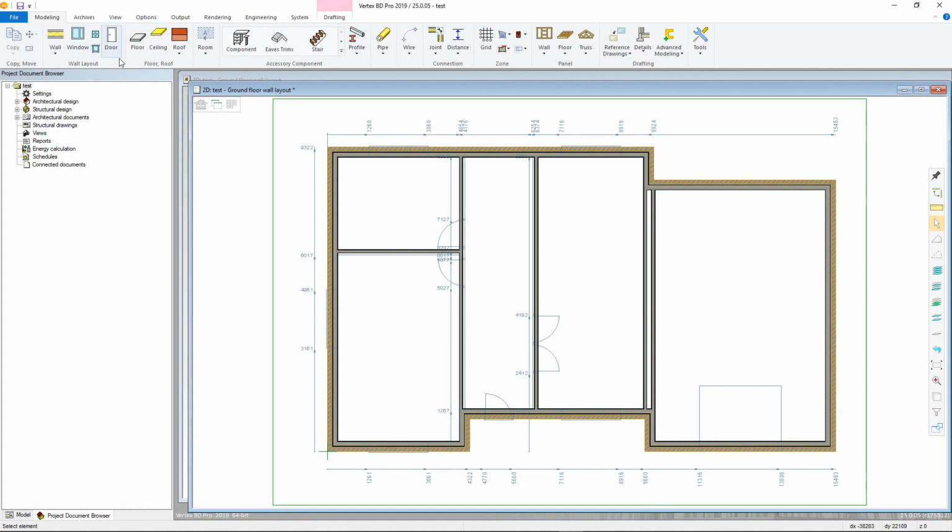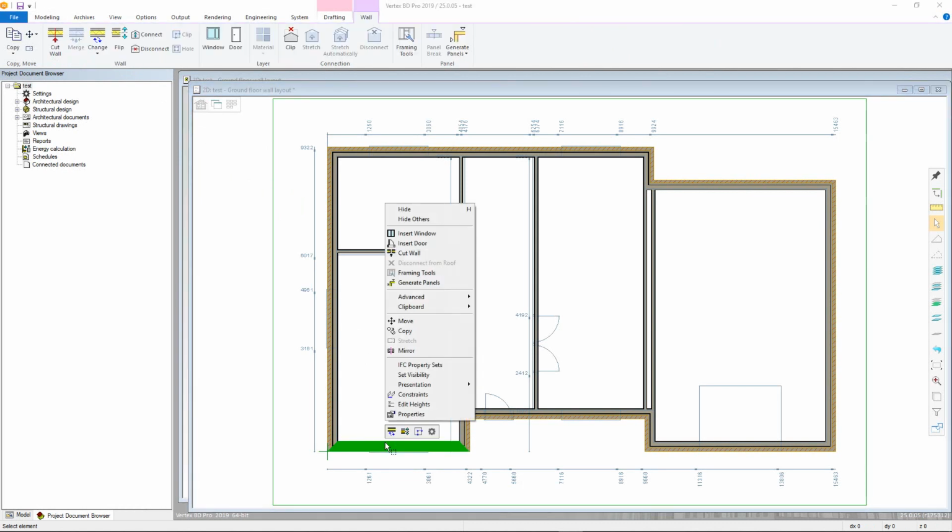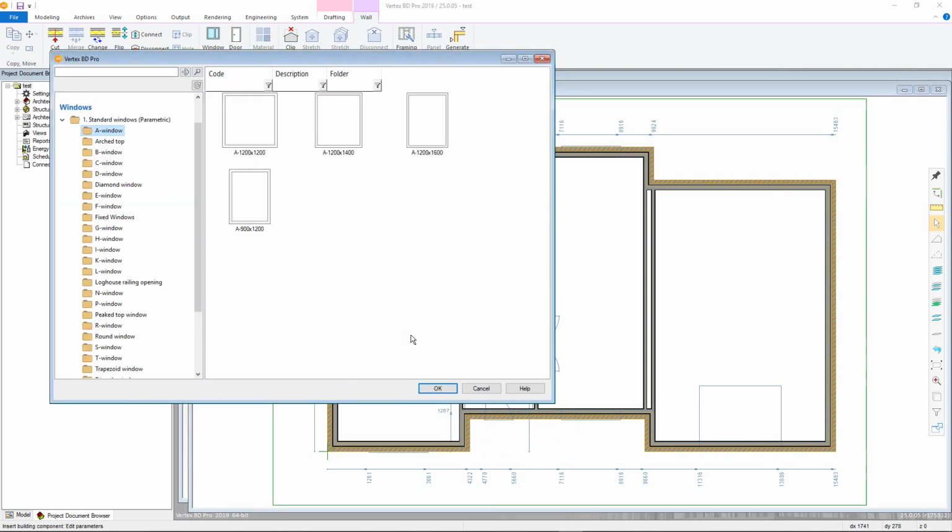Alternatively, I can select the wall I want to add the opening to, right-click to open the contextual menu, and then select Insert Window, which opens the window browser. Or simply choose the icon from the right-click menu. Please feel free to use whichever method best suits your work style.